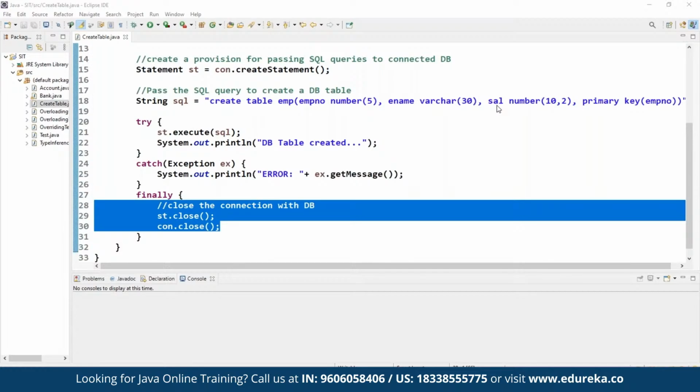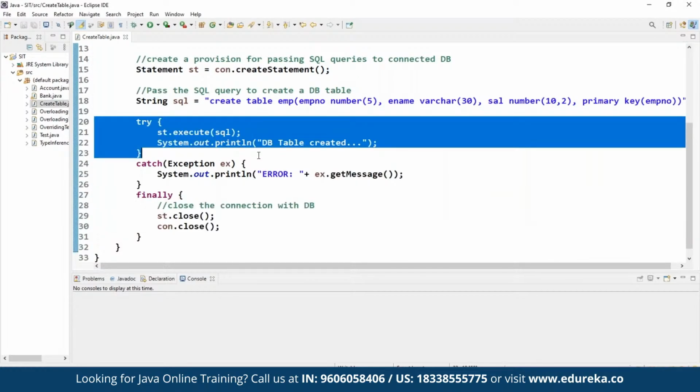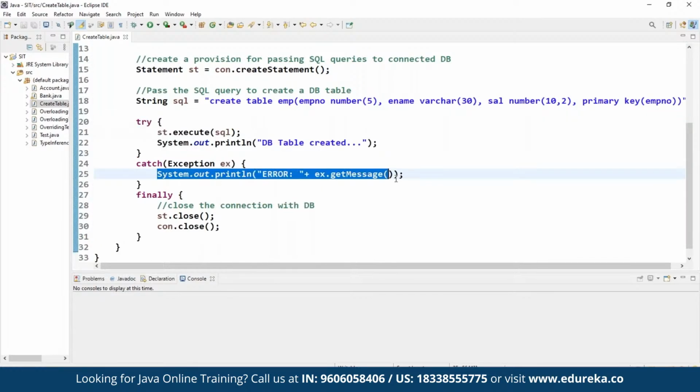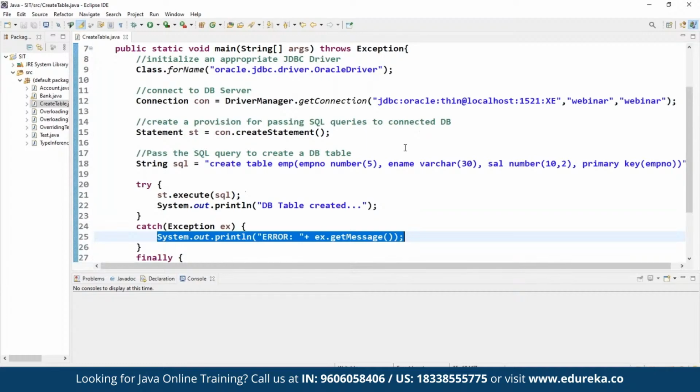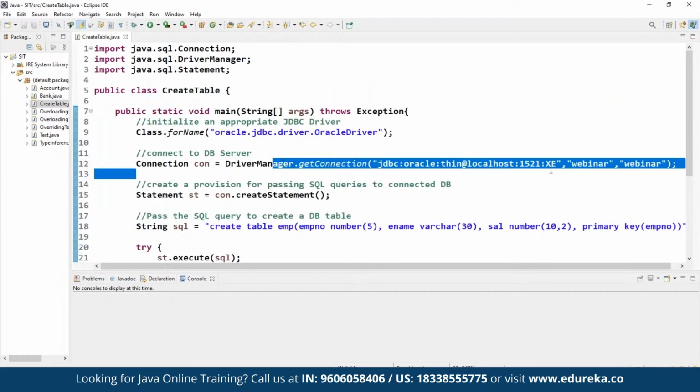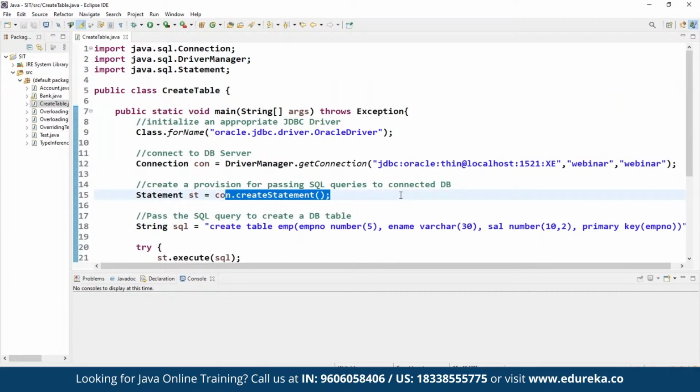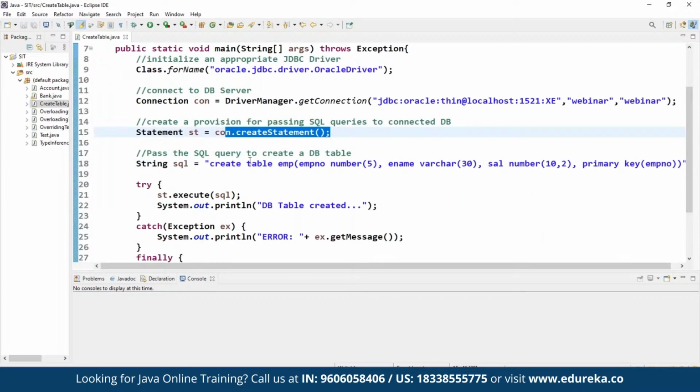Whatever the situation is, the finally block will work. So whichever statement has a chance of exception, you write inside the try block, that is guarded code. If any runtime mistake occurs, the corresponding object will be created and passed to the catch block. There we are handling it, this is called the exception handler, and the finally block will work in all situations. So initialize the driver, make a connection with the Oracle database, create a statement for passing the SQL query. We are ready with our SQL query and we are passing that.